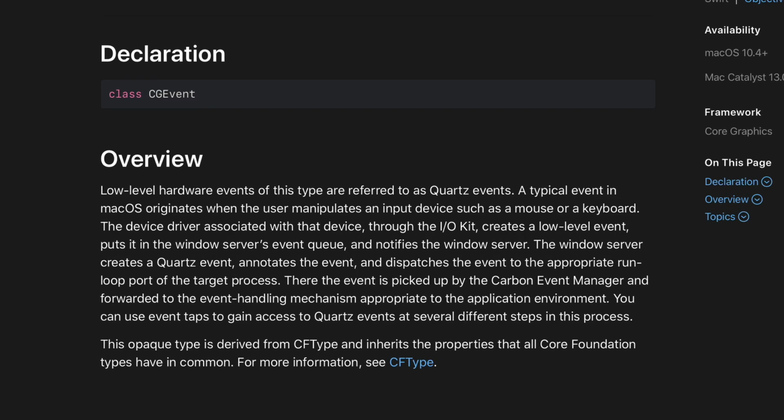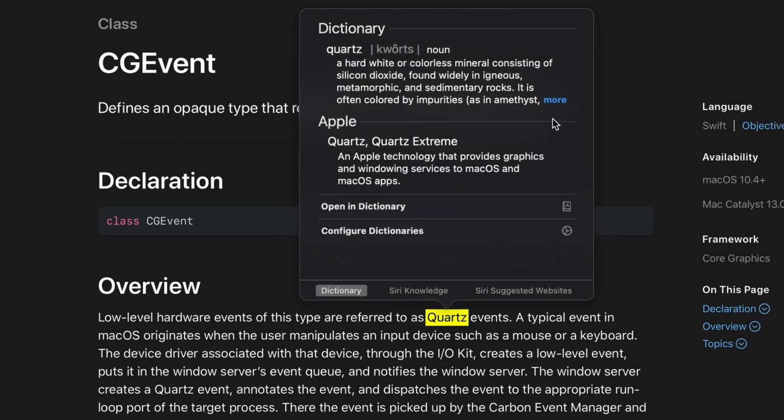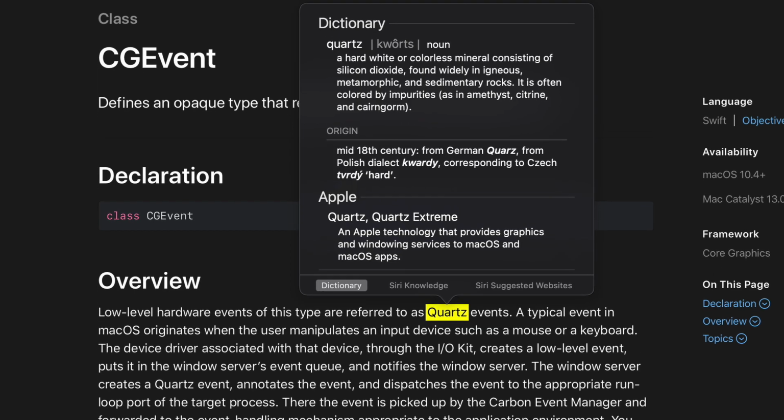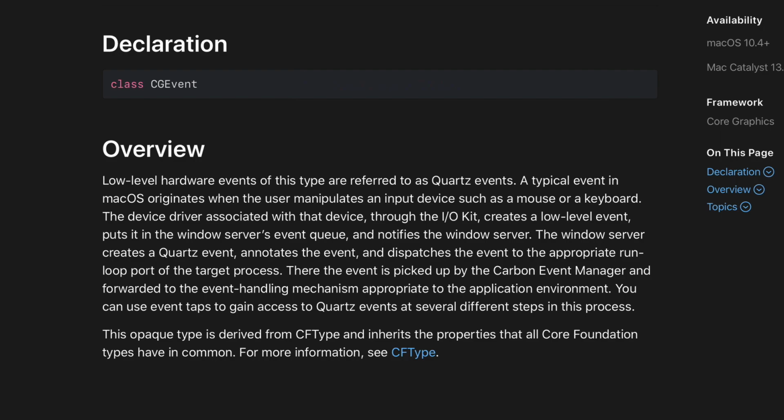Low-level hardware events of this type are referred to as Quartz events. Quartz, which, etymologically speaking, comes from the German Quartz, or Quarty, meaning hard, which is appropriate because this is hard. A typical event in macOS originates when the user manipulates an input device, such as a mouse or a keyboard. Fascinating. And then the device driver associated with that device, through the I/O Kit, that's me, creates a low-level event, puts it in the Windows server's event queue, and then notifies the Windows server. Okay, we really don't need to know most of this stuff.